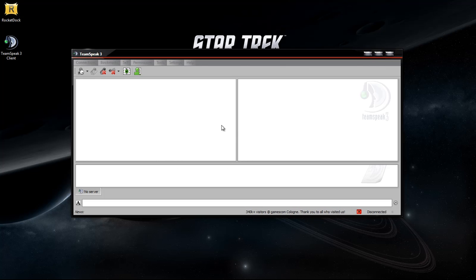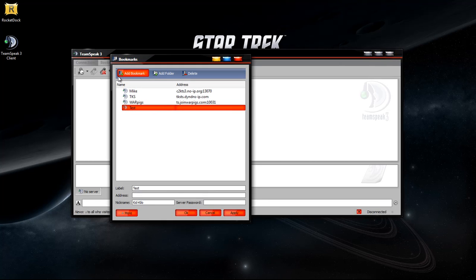You'll get this window to pop up. This is where you will input the info that I send you in the email for a server. So you'll click on bookmark, manage bookmark.